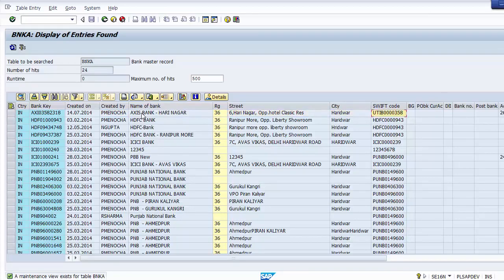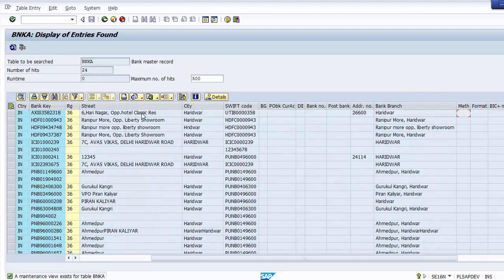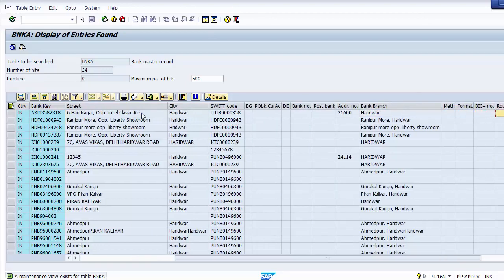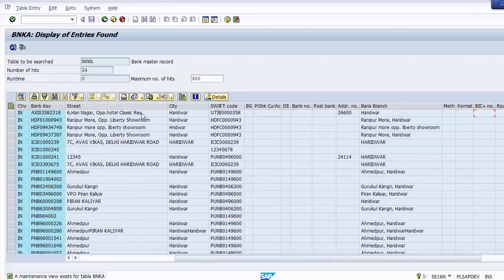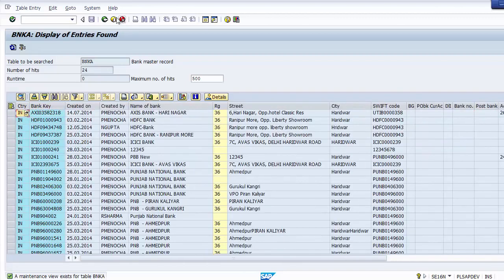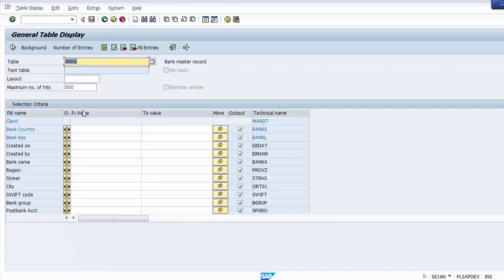Then SWIFT code is also there. Then you can put the bank number as well, post bank, address, name, branch can also be filled. The methods can also be assigned over here to the bank. So these are the different master data fields which need to be filled when you create the bank key. I think you must have done that in the banking part as well.